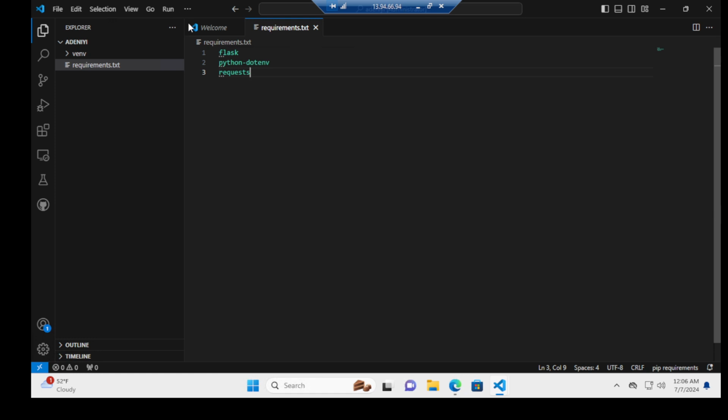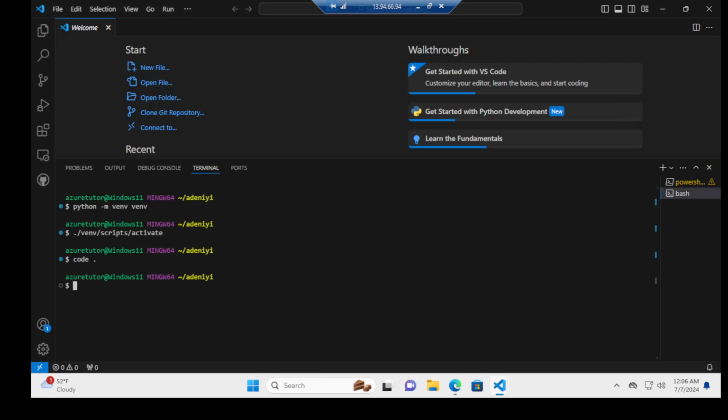We can do that from the terminal, the terminal we were using before. So let's do pip install -r requirements.txt.